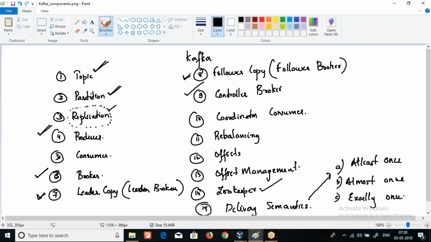I hope replication was clear. Why is replication being used? It is used so as not to break the continuous data flow from the producer to the consumer, with the help of ZooKeeper and concepts like leader copy and follower copy. So I hope it was clear.